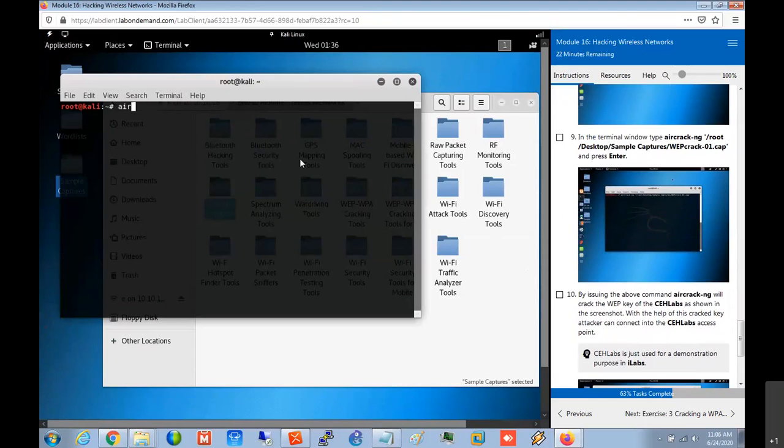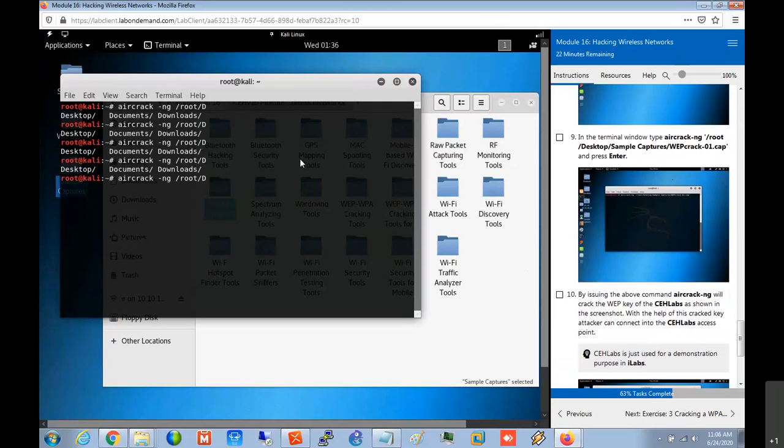aircrack space minus ng space. Why is it coming like this? You are pressing tab, na? Another slash is coming, right? Oh, that's to escape. Okay, got it, got it.